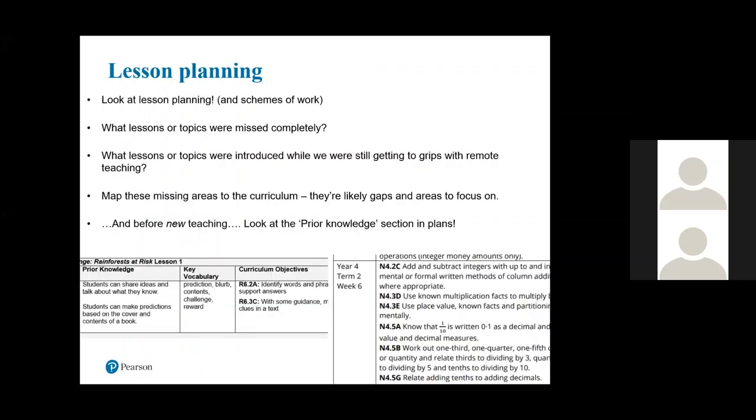Look at lesson planning. This might seem simple, but if school was closed for 3 months from March, and during those 3 months students were meant to study inference in English or quadratic equations in maths, there's a good chance those are going to be weak areas now. You can see the curriculum objectives section there in both lesson plans and the schemes of work. So here is lesson plans, here is the scheme of work.